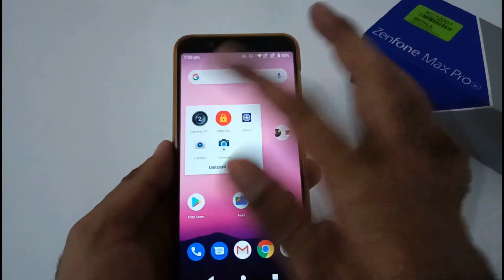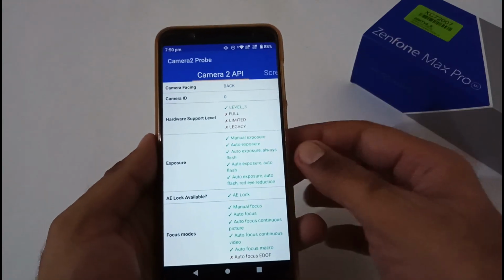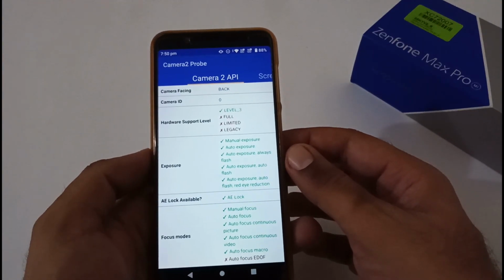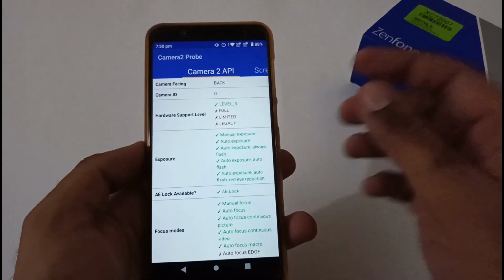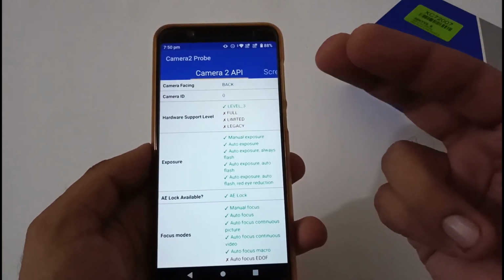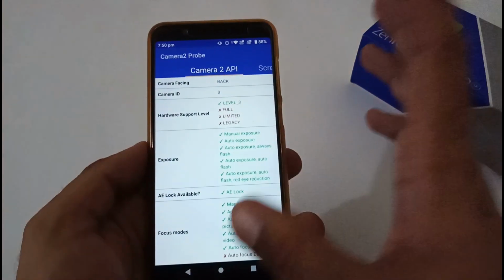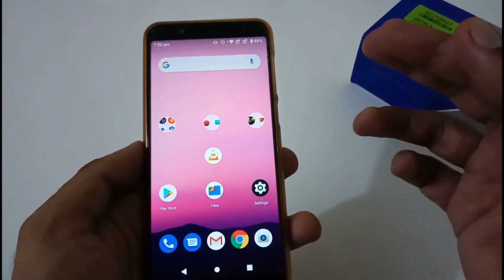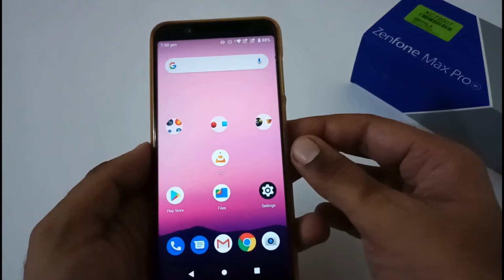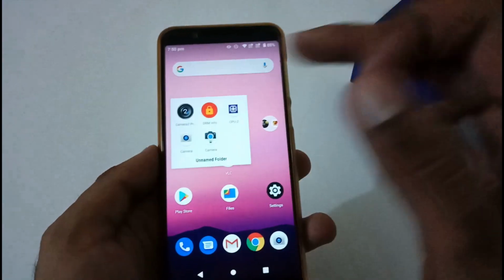So after this, now let's focus on the status of Camera 2 API. By default, level 3 support is available for Camera 2 API on the Android 10 Beta 4 version, or on all the Android 10 Beta versions, but it is unavailable on any of the Android Pie versions. But if you have manually enabled it on Android Pie, then it will be available, and you can try any of the Gcam, or I would say compatible Gcam ports.